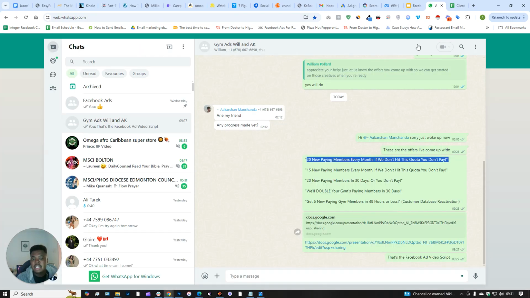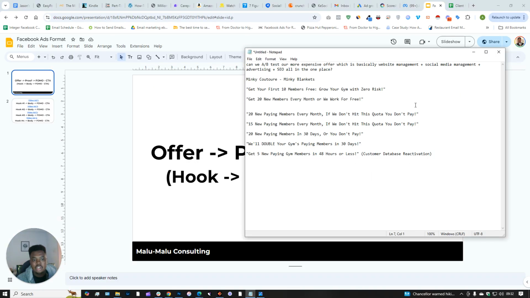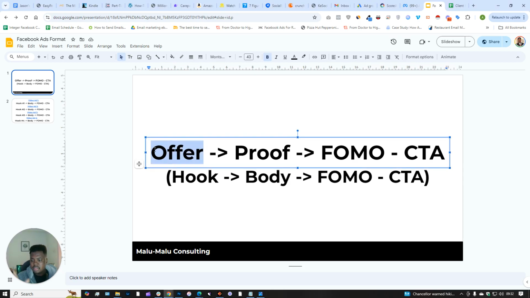So now let me give you an example of how this would work, and I'll also give you a few videos that I have done so you can have a better idea of how it works. So let's just say this example over here. This is how I would do it, just off the top of my head. This is the offer. If you're a gym owner and you're interested in getting 20 new paying members every single month, and if we don't hit this quota, you don't pay. So that's the first part. Now, the second part. How can we make such a big, bold claim?